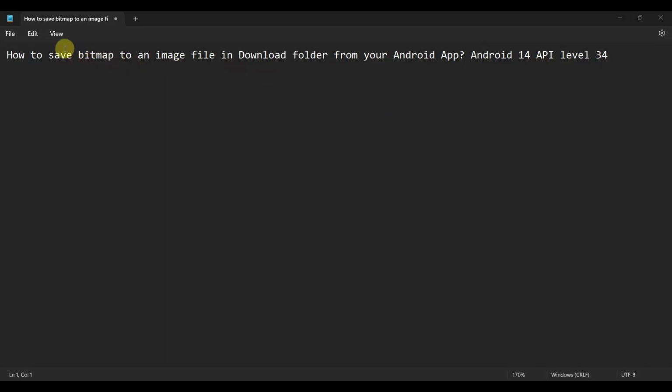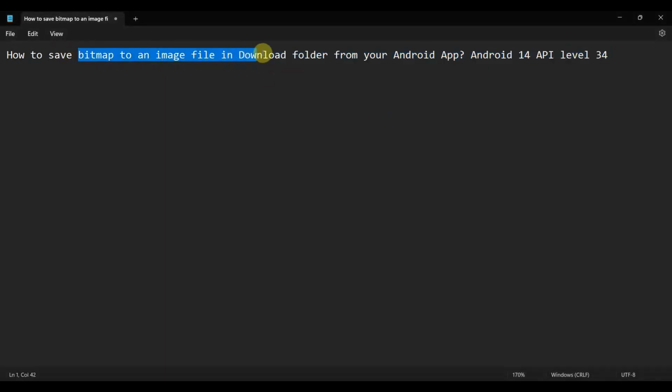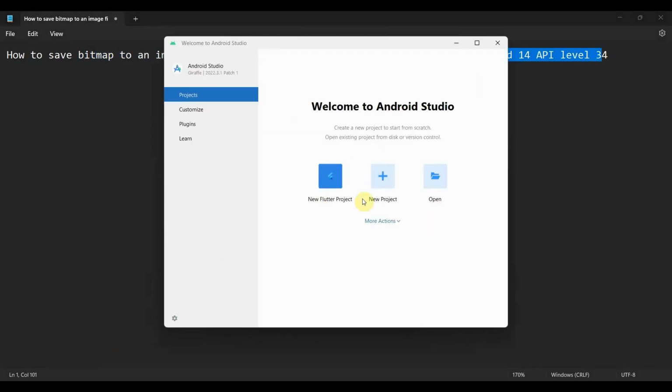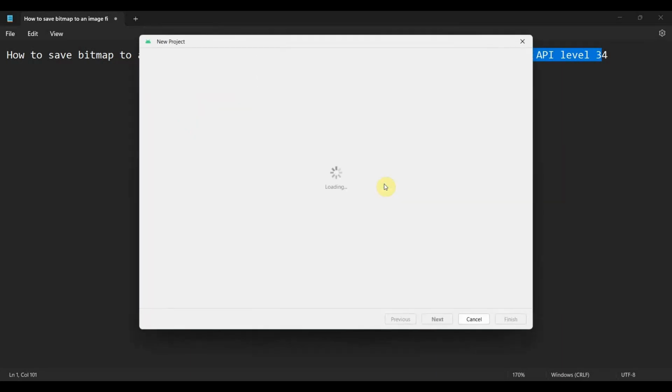In this video, we'll see how to save a bitmap to an image file in the download folder of your phone from your Android app programmatically. And we'll be using the latest version, which is Android 14, API level 34. So let's begin. I'll create a new project.